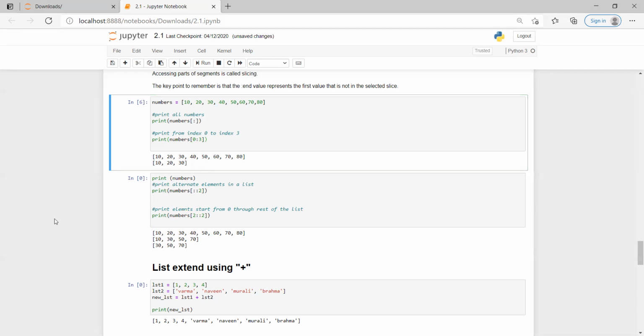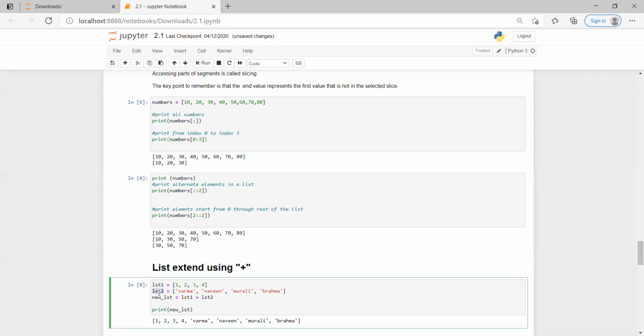Also, as we have seen, we have the extend function, where we mention list one dot extend of list two, where we want to add the values of list two into list one. Apart from that, you can add two lists using the plus operator. Suppose list one is there, list two is there. If I use a plus for the two list variables, all the values of list two and list one will be there in a single list.